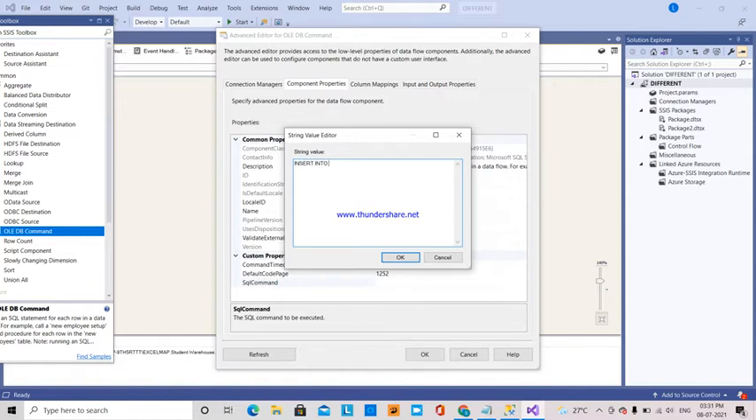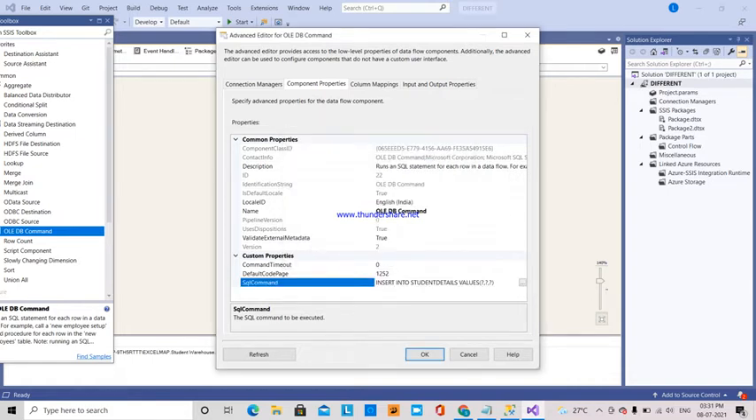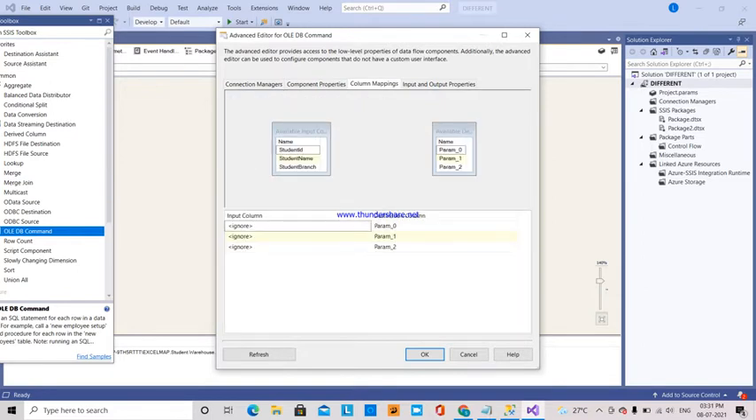into student details. Values: three values we have to pass, so three question marks separated by commas. So I have passed the insert statement. Again, in column mappings you can see all three columns from this flat file: student ID, student name, student branch. So this can be done like this.